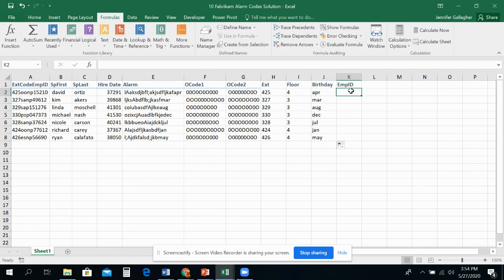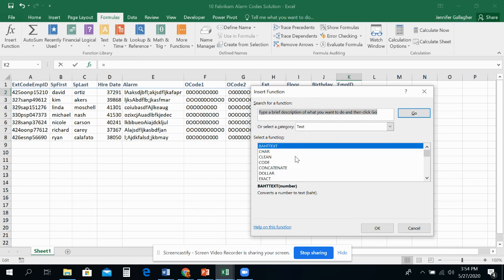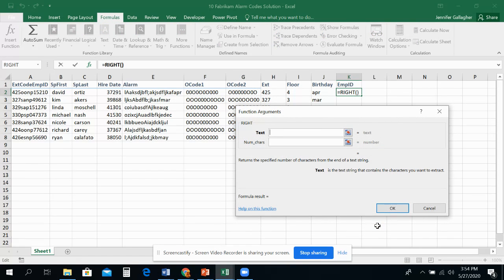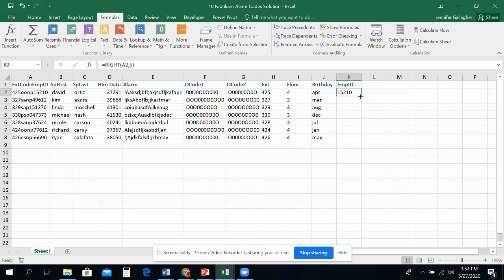Now we're going to go to K2, and I am going to click on FX this time and type in right. I am going to press OK once it finds it. And this time I'm using the information from A2, and I want 5 of the characters to get their employee ID, because this is technically their employee ID number in A2. Press OK. Fill it down. I don't need to lock anything in because I want A2 to become A3, A4, and so on and so forth. All right, I'm going to press save.